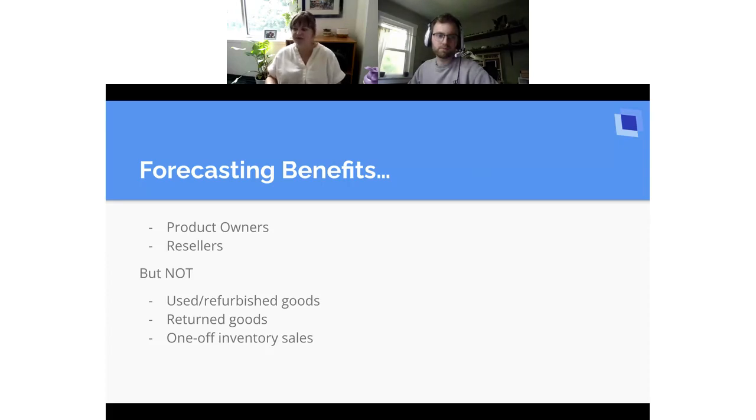If you're selling any sort of returned goods, I know we have several sellers who sell pharmacy products and things like that that are returned goods. And so, if you're in that bucket, probably not quite as helpful. And then obviously any sort of one-off inventory sales, anything like that wouldn't be as useful for this tool.